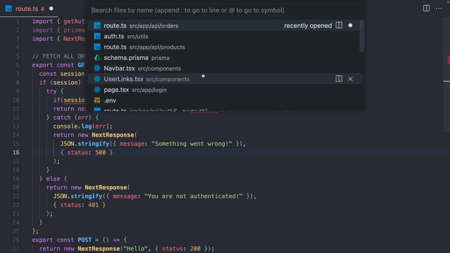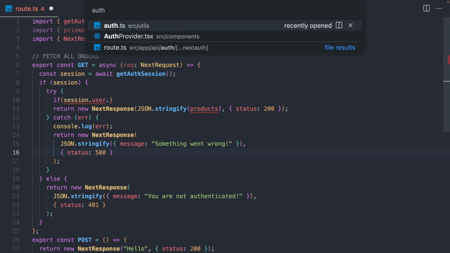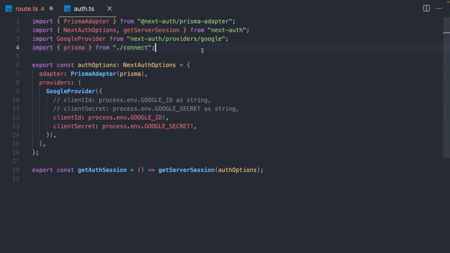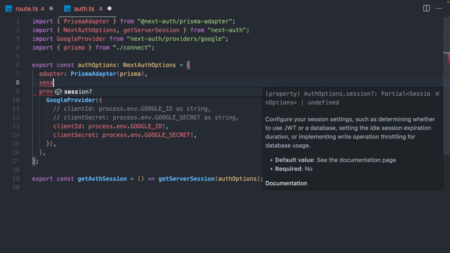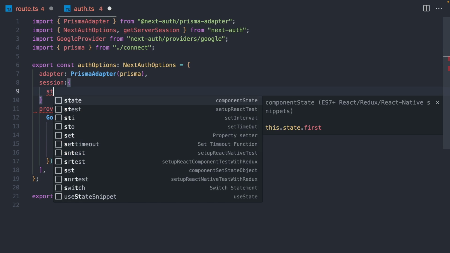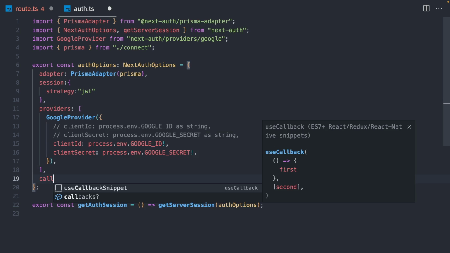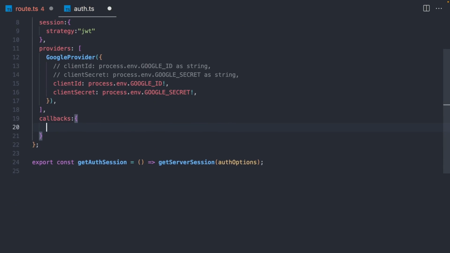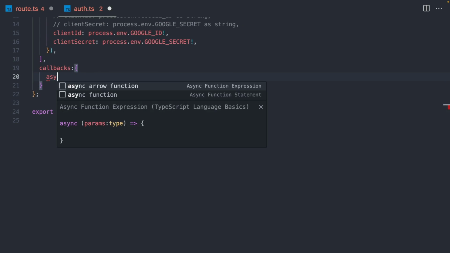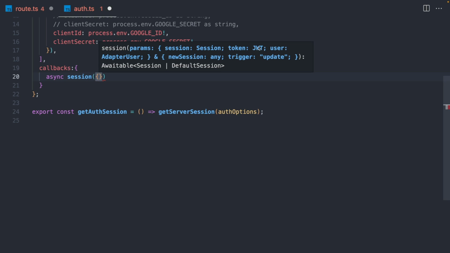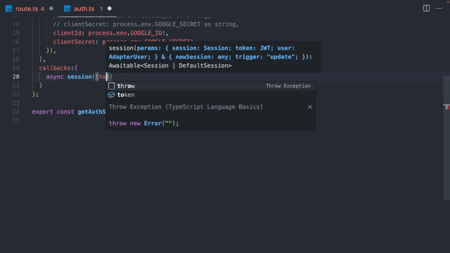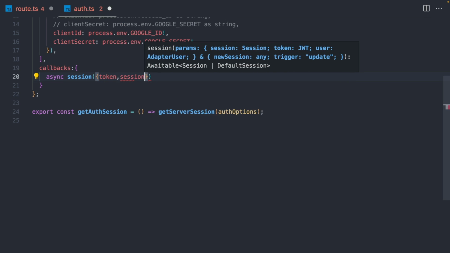Let's open up our config file, Auth.js. And here, firstly, I'm going to say session, and I'm going to give a strategy. And it's going to be JWT. We are going to check user's token. And after that, I will write a callback function. The first one will be session, async session. As you can see, it takes those properties. I'm going to take here the token and session.